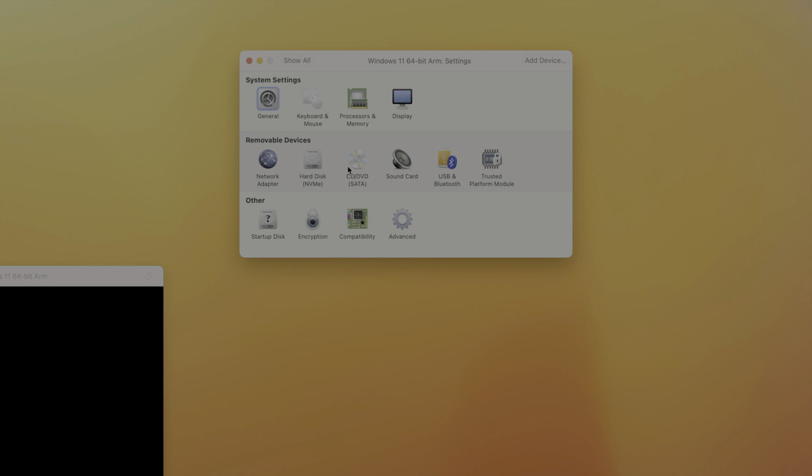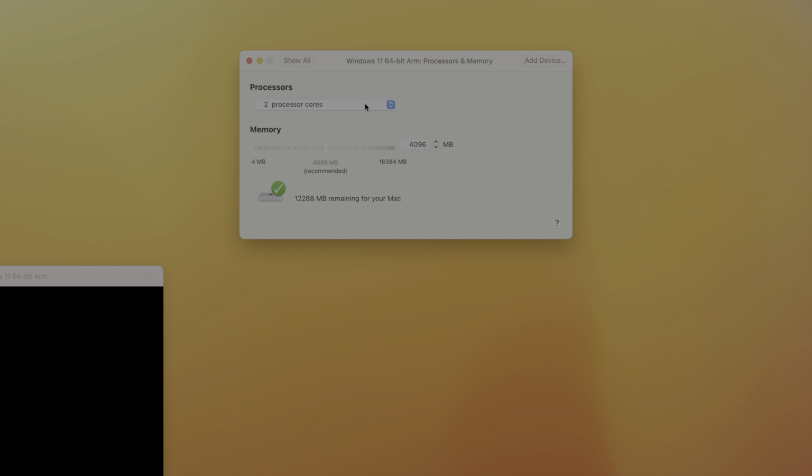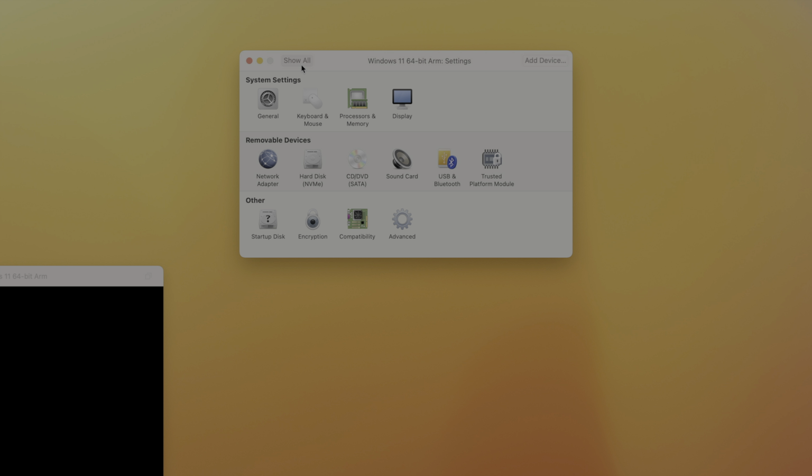And now you're going to see the configuration page here, so just go ahead and click Processors, and you can configure your processors, you can configure your memory. That's going to be up to you however you want to configure that. All right, so let's go ahead and close out of the settings, and then we'll click our Play button.